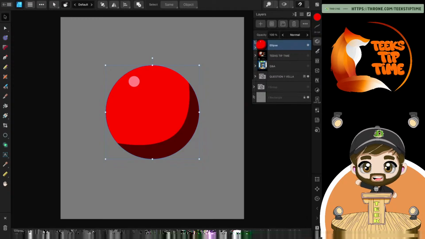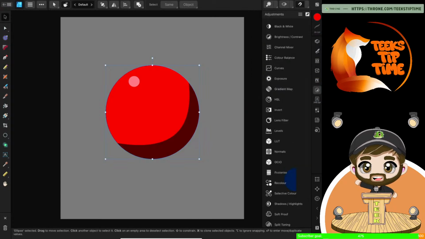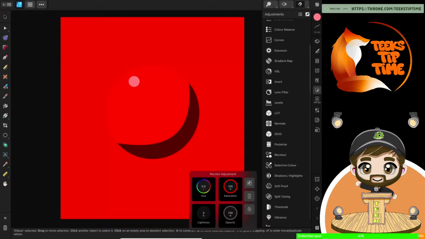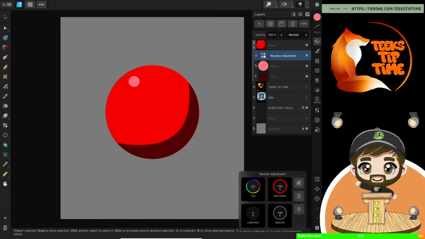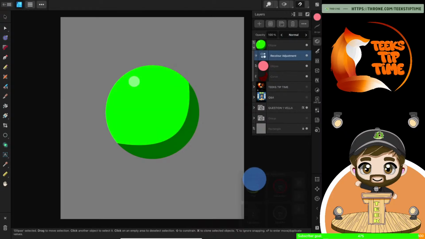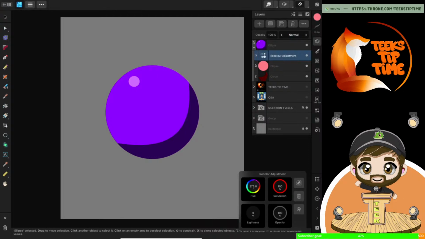So, what was I doing? Change color. So if you go to adjustments and then recolor, make sure it's only affecting the object, just like that. Now when you change the hue, it'll actually change the highlights and shadows to whichever color you want it to be. So we can leave it purple, just like that.